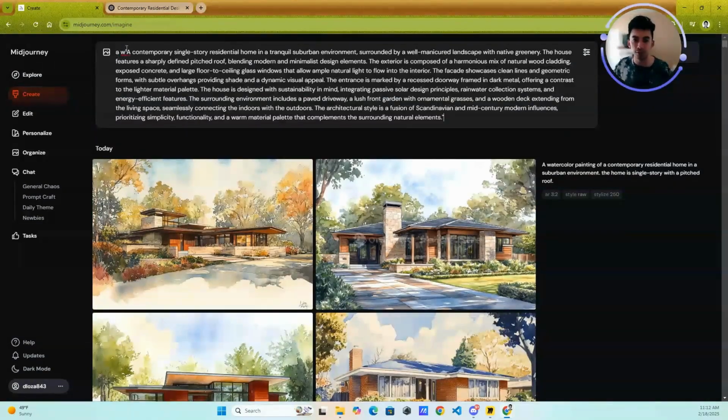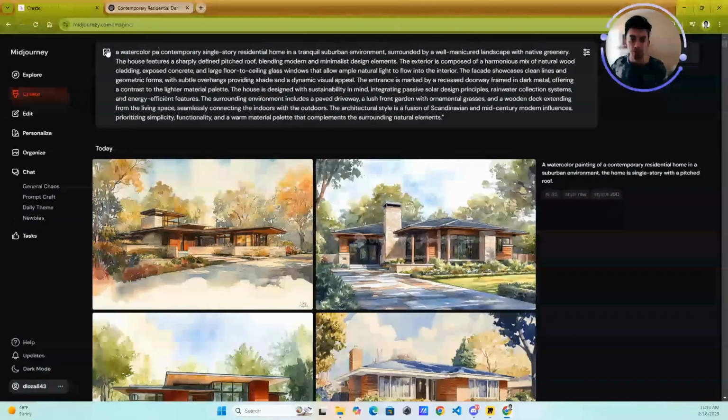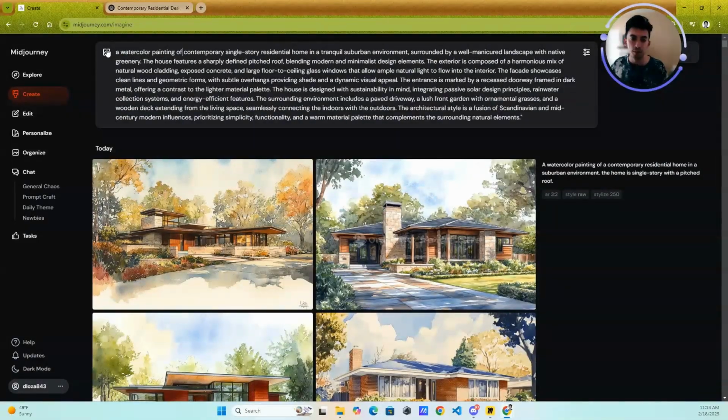So you can start with that, but you, for instance, could say watercolor painting of a single-story residential home in a suburban environment. Yes, so you got that right. The house features a sharply defined pitched roof. Yes, that got that right.